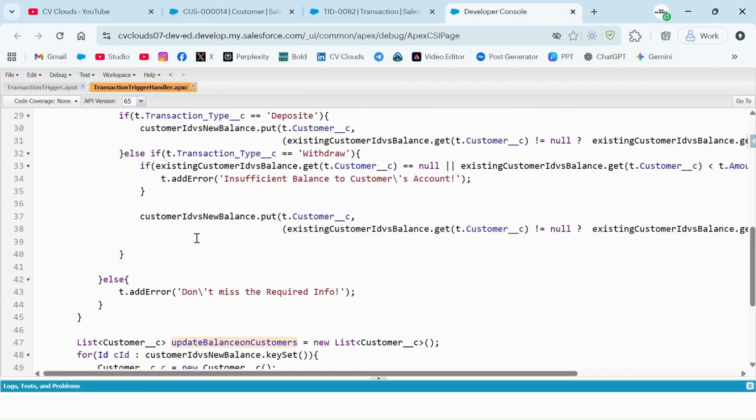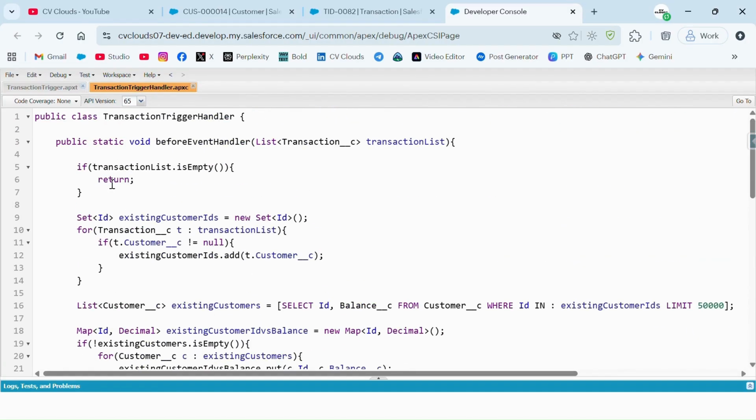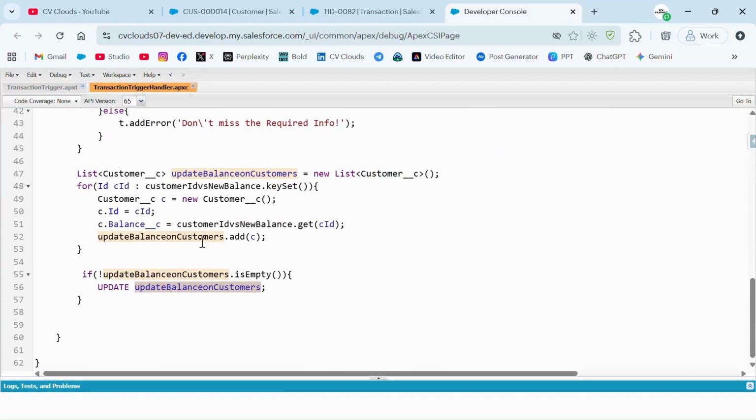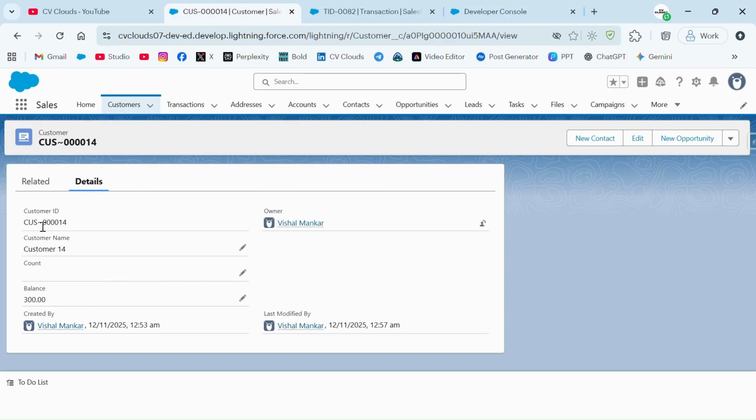So guys, I hope you understand all the trigger logic. If you didn't understand, you can rewatch it again, because it is really very important, and I think it is one of the most asked questions from the interview perspective. So let's jump on the UI and we will test our logic.